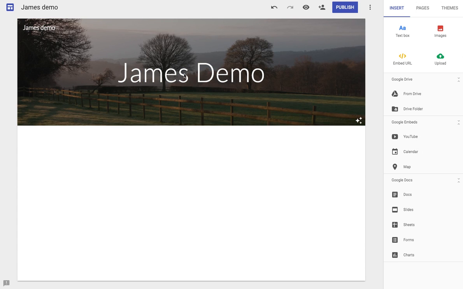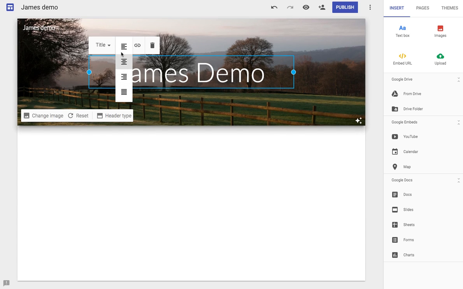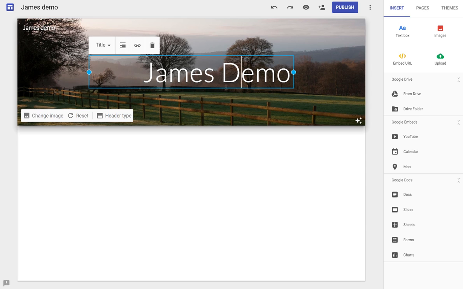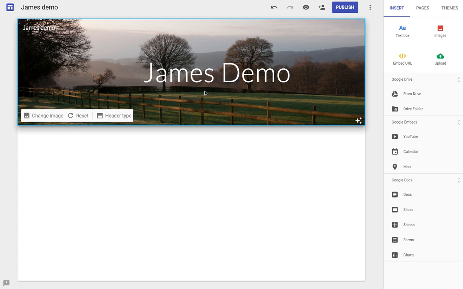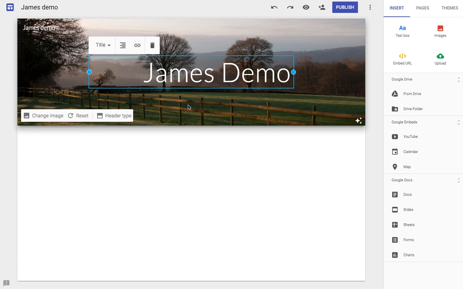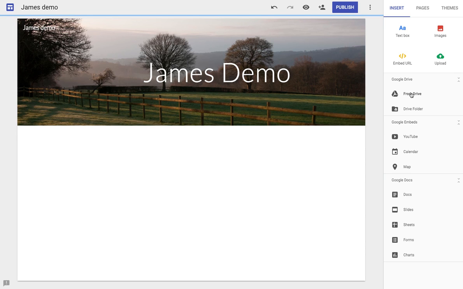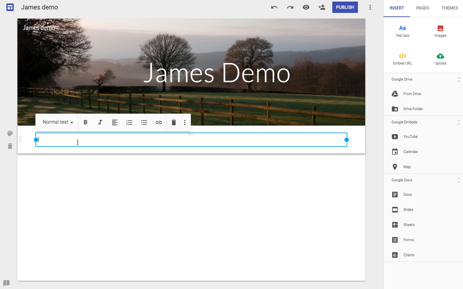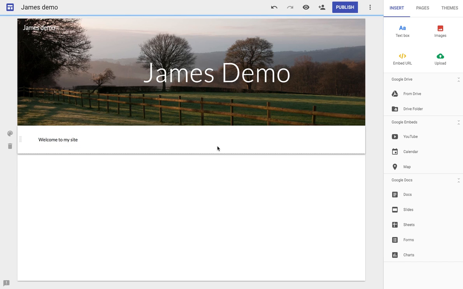And we can see there it is there. So we've got our image, we can also change the position of our text and the alignment. We can also add a link to that if we chose to. Having done that, we've got a number of options down here to insert elements. We've got the ability to add a text box. Having done that, we can also look at adding images.